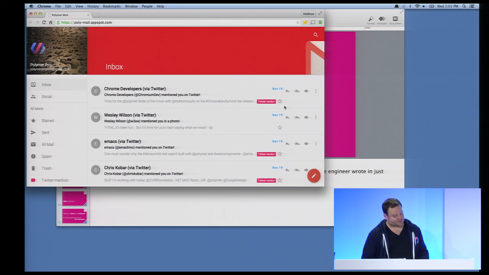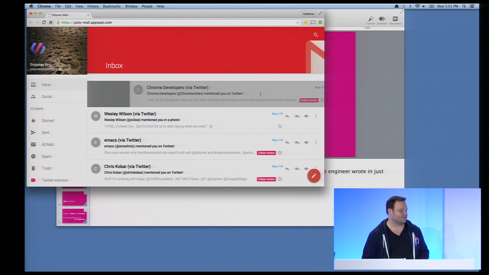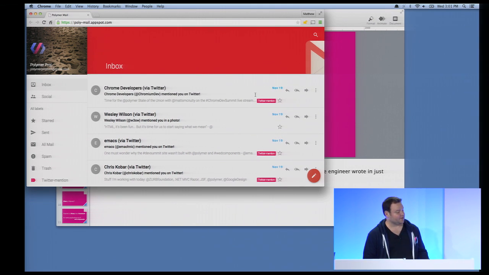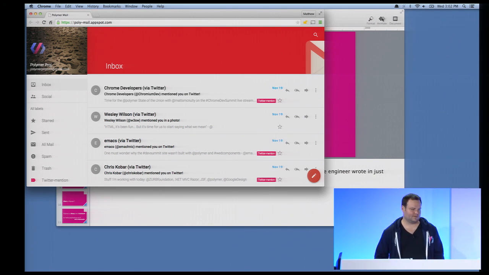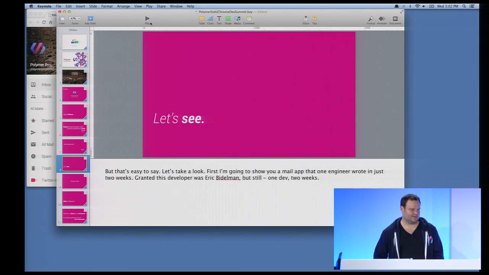You can swipe messages. You can swipe to delete, undo it. It all just works really well. And this just uses the web platform, uses web components, and uses Polymer. Let me get back here.